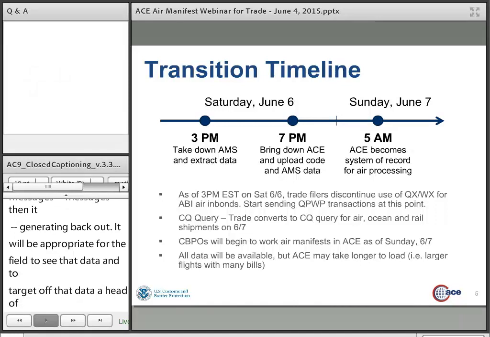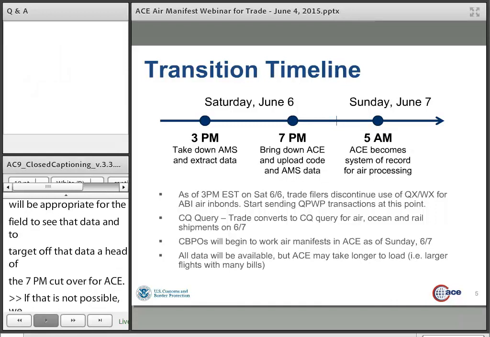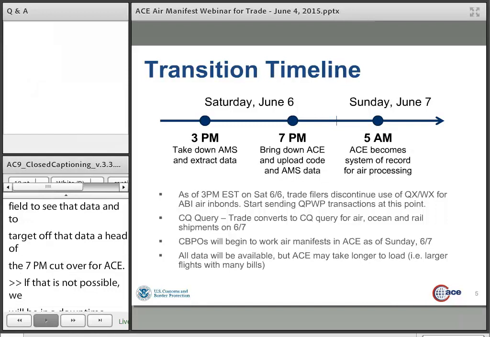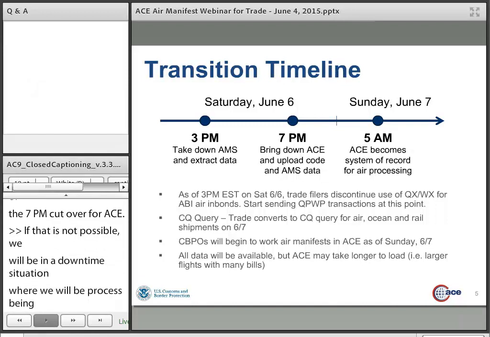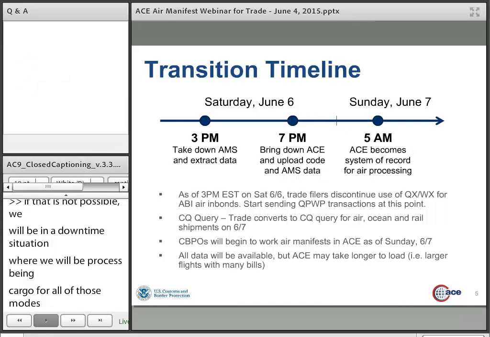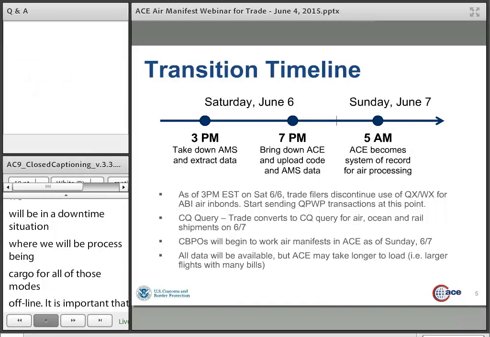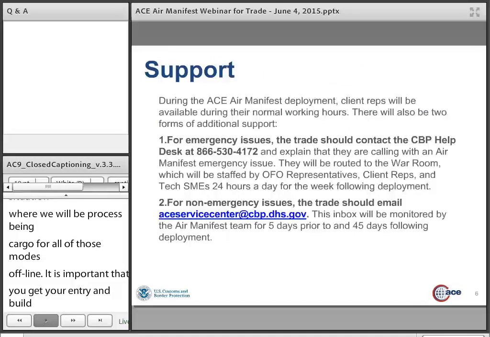If that's not possible, we will be in a downtime situation where we will be processing cargo for all those modes offline. So it's important that you get your entry and bill data in early prior to that. Can you go to the next screen?